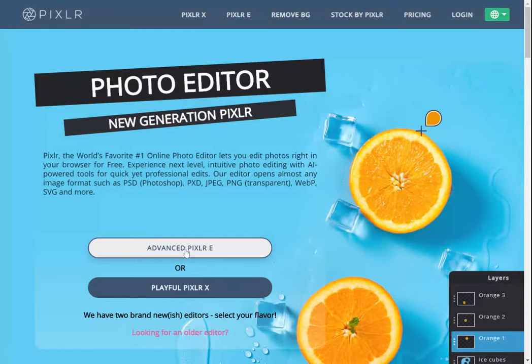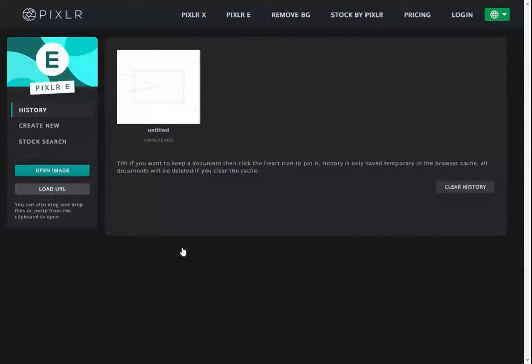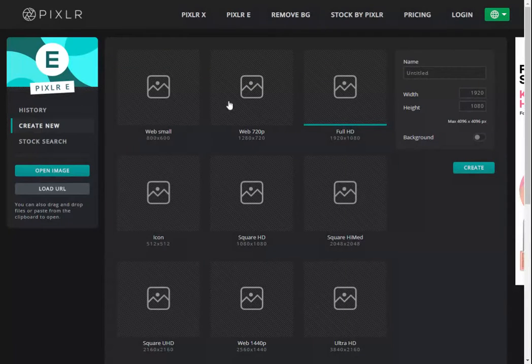We want the more advanced Pixlr. It helps us be able to manipulate things a little bit more. So click on the Pixlr E. Even if you just Google Pixlr E, it pops right up in Google or Bing search engines. And you're going to hit the button Create New, and you'll pick one of these to create something new. You can choose whether or not you want to have a background on it, all that kind of stuff.